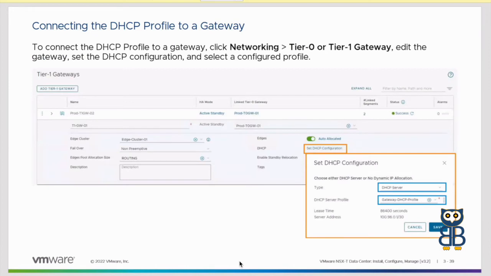If you want to create a DHCP local server, or a gateway DHCP in this case. So if you notice, this is one of our T1 gateways. And we're associating a DHCP server profile configuration here. And this is gateway DHCP. That means now these segments that you see here, which are connected to this gateway, both those segments are now eligible to use DHCP services actually. Both of them.